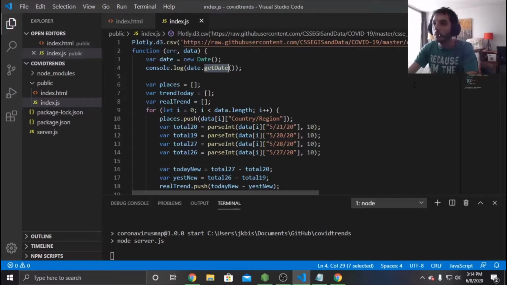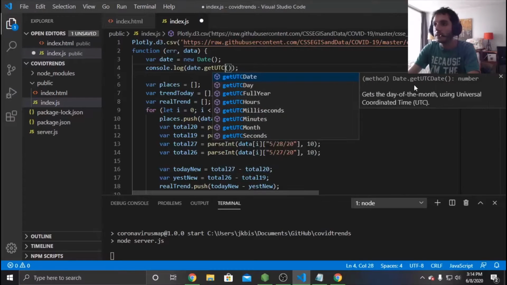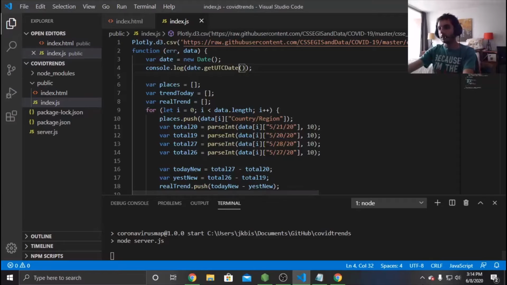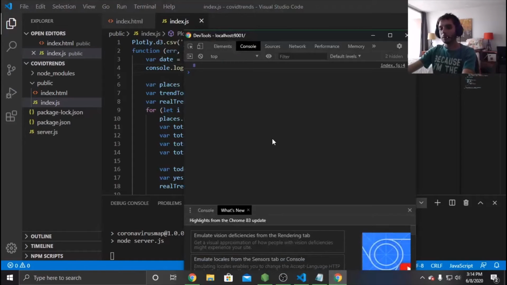Fortunately, what we can do is use getUTCDate. So getUTCDate is going to tell us the date according to the UTC time zone. If I refresh, it's 9. Why is it 9? UTC is 10 hours ahead. Right now it's 3 o'clock here, 3:15 to be exact. So 10 hours ahead of 3:15 is 13, so that's 1:15 in the morning. So for UTC and beyond, it's already the next day. Which is good.